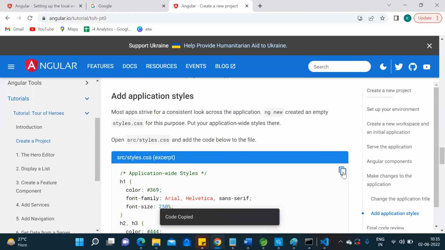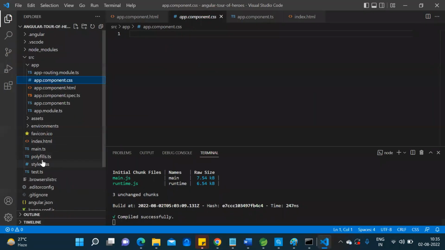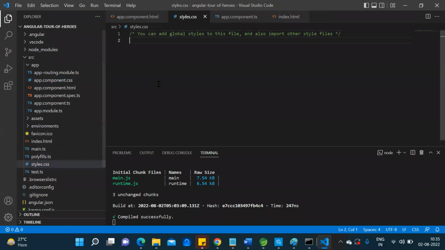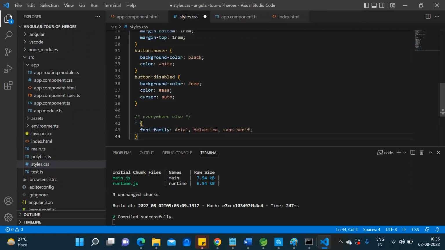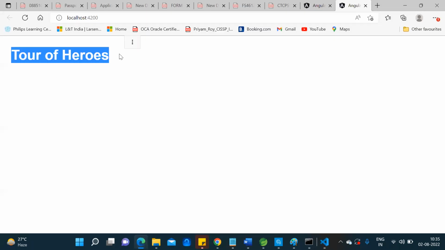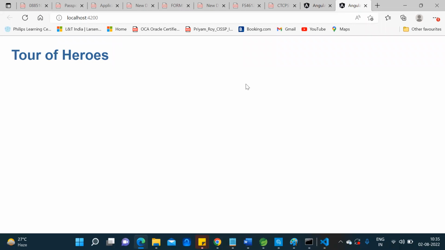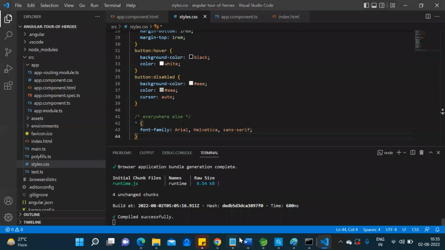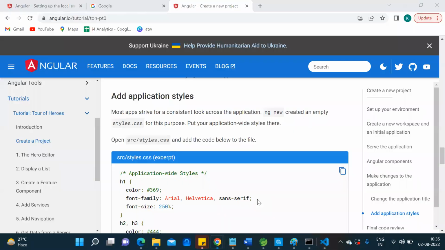So I'm copying it here, going back, and we have the styles.css here, and you can add global style to this. This is going to be global, meaning for the entire application. Saving it here, go back. Do you see the difference? You see the font and its color, the background also changed. That's a little bit of style that he has added. This will be improved more going further. This is very simple.